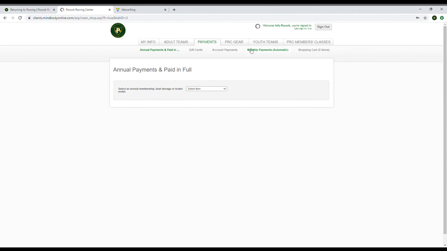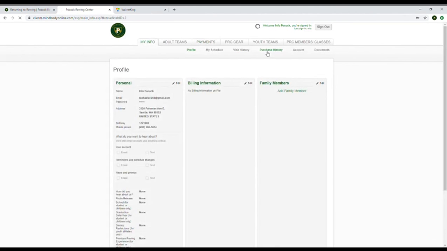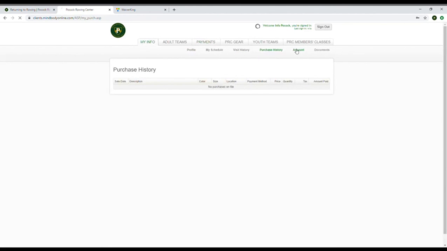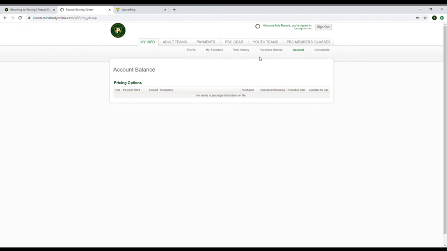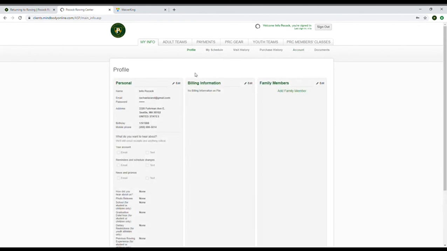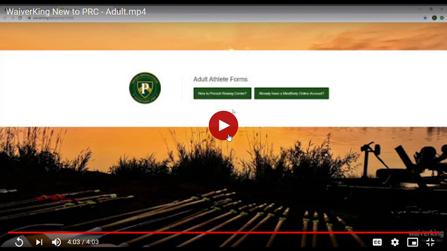You can see here any monthly auto payments that you have to make. You can see your shopping cart. You could buy a gift card. Those are all under Payments. If you go to My Info and then Purchase History or Account, you will see anything that is an active payment on your account or anything that you've currently paid for in the past. You can also click Sign Out in the top right. That's it.